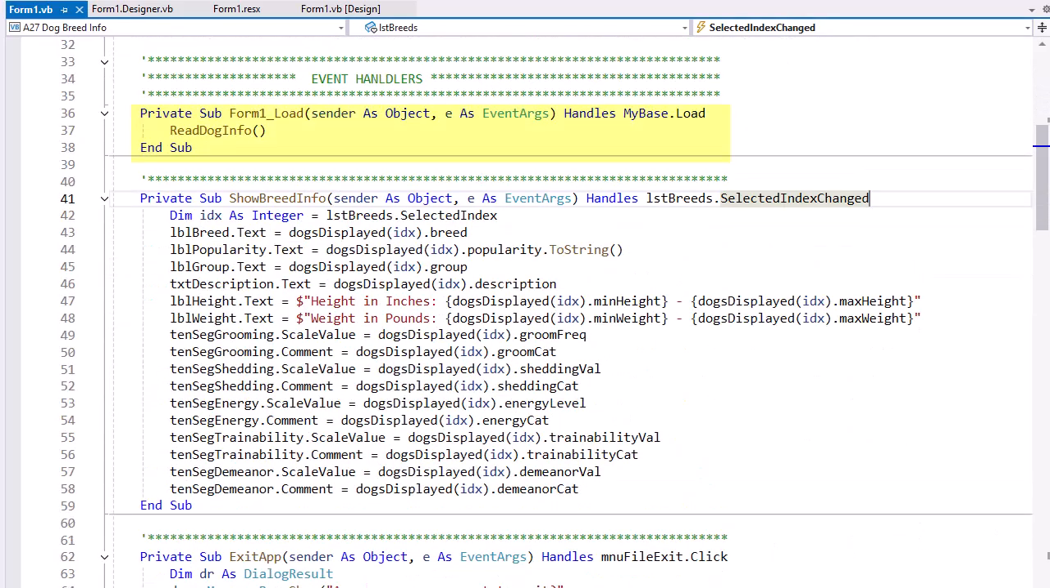And then I have my event handlers. The first one is form load. When we load the form, it's going to call ReadDogInfo and bring the information from the data file into our application. We'll look at that here in a second. The ShowBreedInfo is responding to the list box with its selected index being changed. And there we're simply going to get the index value and then use that to show the various information about the breed that was selected in the labels on the right-hand side, as well as in those TenSegment controls in terms of the scale value and the comment.